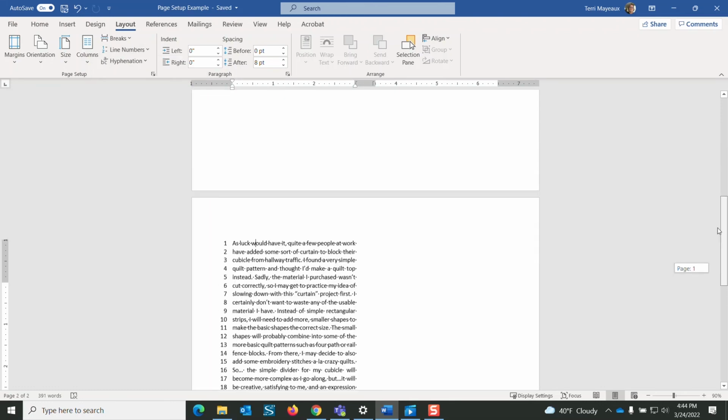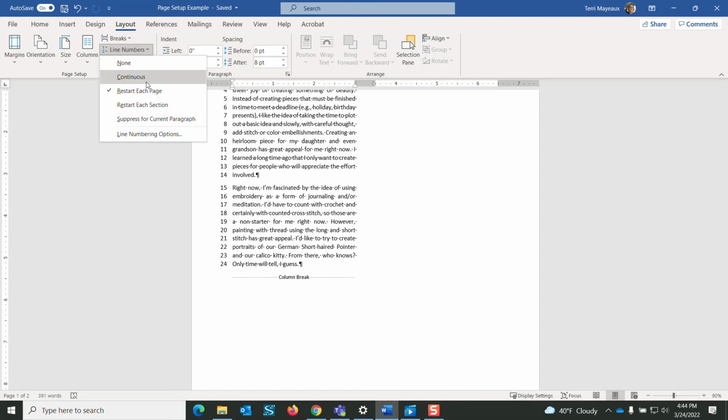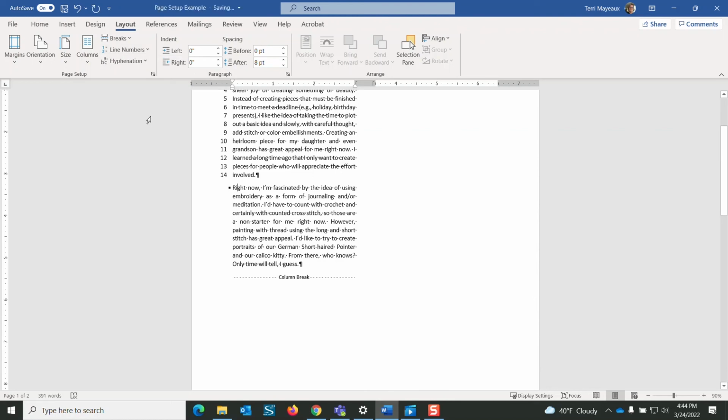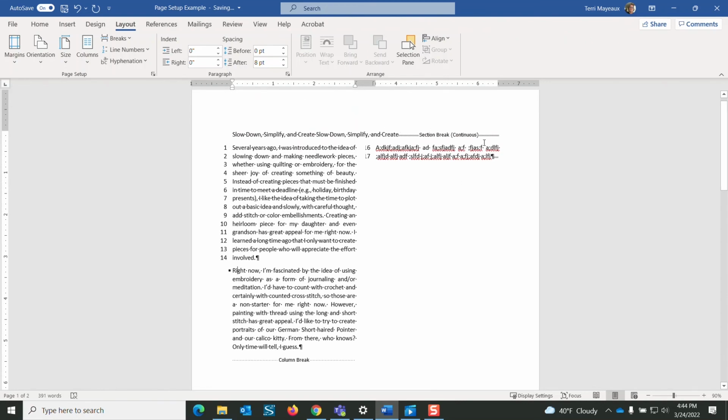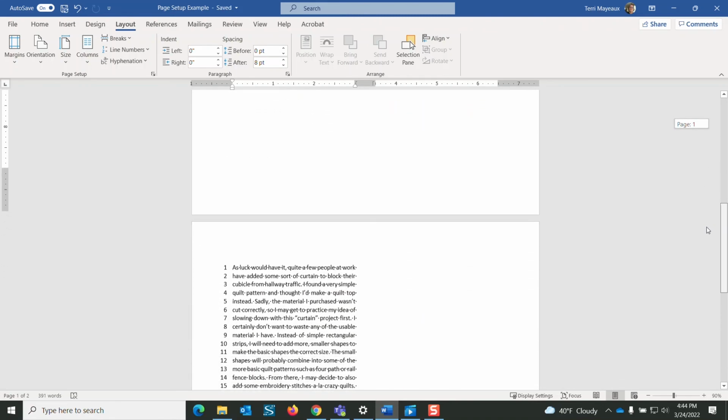Then we could say, well, I want to suppress it for the current paragraph. So let's go back up, and we have a paragraph here starting with "right now." So let's go to line numbers and suppress for current paragraph. And look at that. We've now taken off numbers for that paragraph, but we didn't take them off for the lines on the right. Now notice that the numbers did not change on the right. They are still 26 and 27. They are not 15, for example.